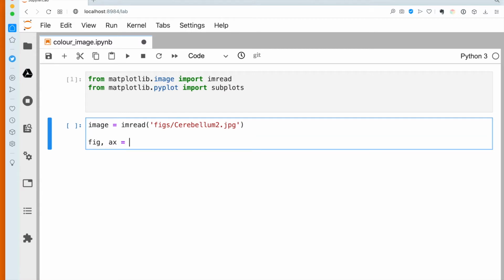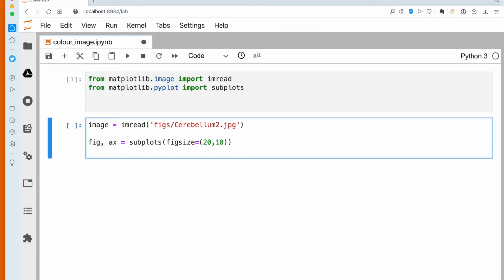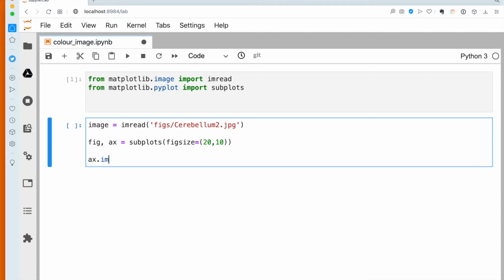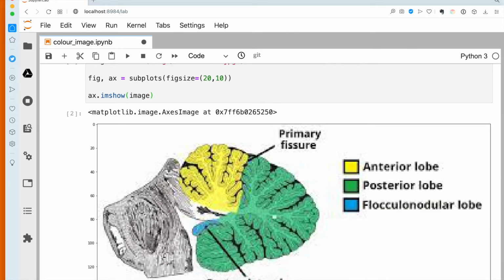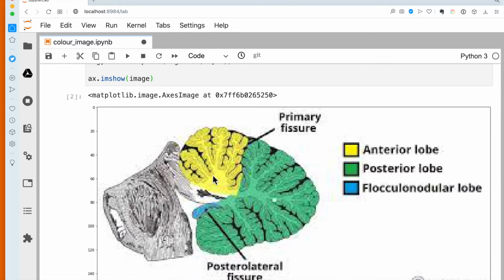I can display it by using subplots, and I can specify the figure size as 20 by 10, a fairly large image, and then access the axis, use imshow to display the image, and call that variable, and here it is. So this image is a slice of the cerebellum, and you can see it's a color image. It contains some color, and specifically the color is used to denote certain anatomical areas here.